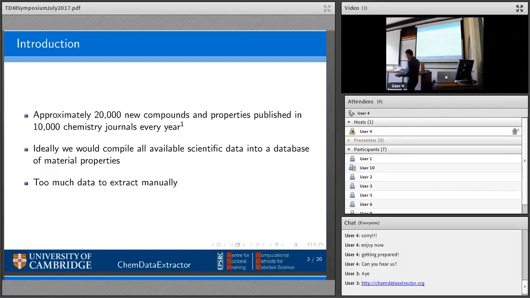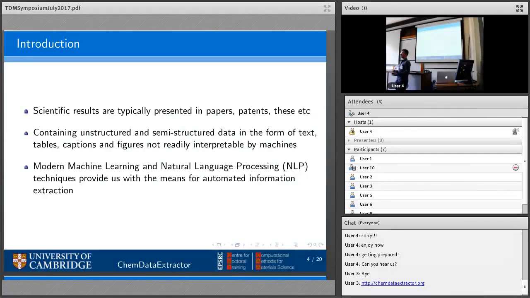So we know that scientific results are typically published in papers, patents, and theses, and these are typically semi-structured documents. They always follow a similar format with an abstract, textual elements and figures, schemes, tables, and captions. But these elements are not easily readable by machines for a number of reasons, which means that in order to extract information from a scientific document, we need to rely on machine learning techniques and natural language processing. Which can then give us the opportunity to extract information and produce these databases.